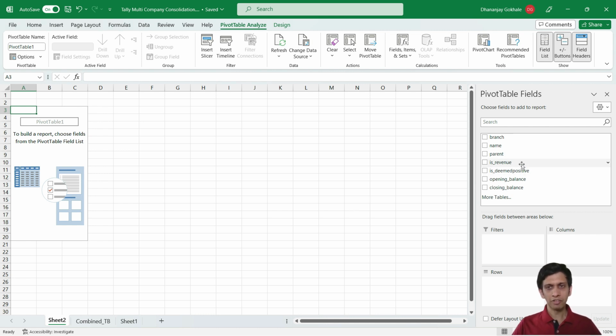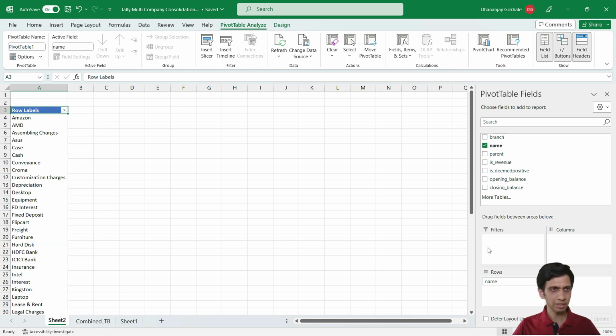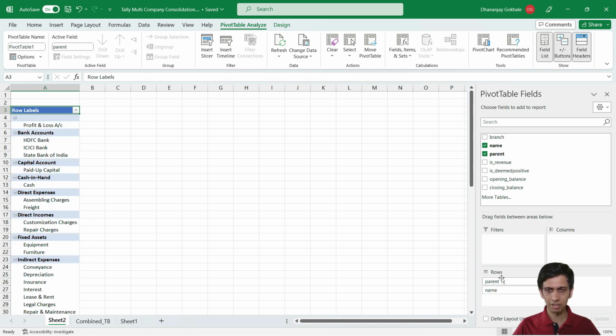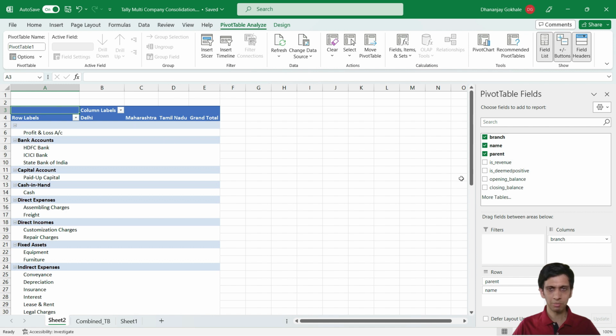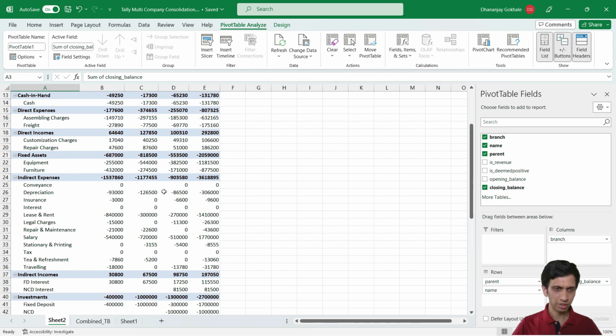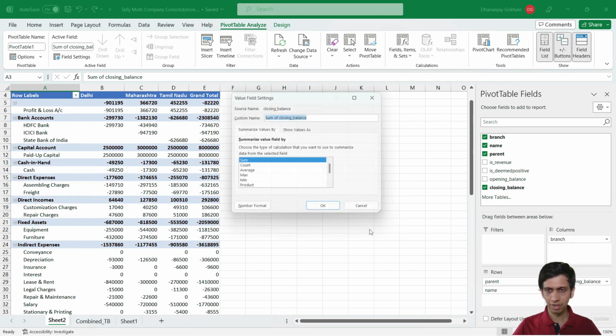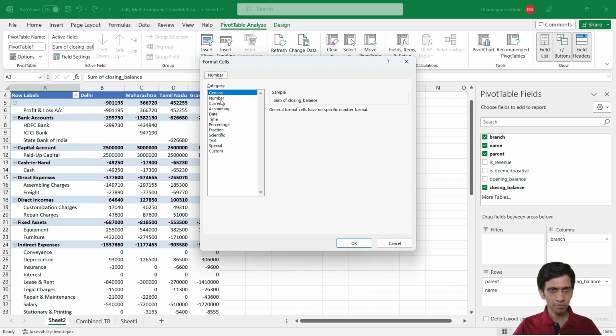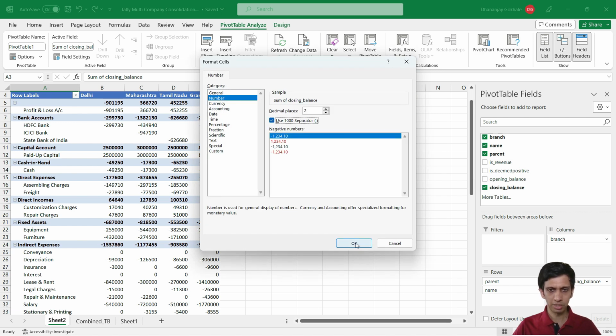Now let's start dragging the fields. We want ledger names, so I will drag it here. Then group name, so I will drag it before the ledger name. Then we want it bifurcated based on the branches, so I will drag branch into the columns: Delhi, Maharashtra, Tamil Nadu, and closing balance in the values. Now you can see, let's format this. In value field settings, number, use 1000 separator.